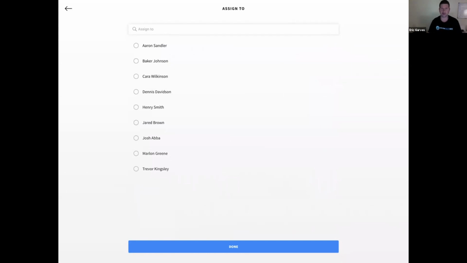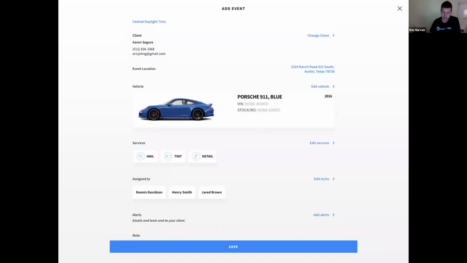So if you don't fill this out, it'll automatically assume that you own this event and you're going to do it, whoever in your company creates it. Otherwise, if you specifically want to say that it's going to be Dennis that's doing this repair, or Dennis and Henry and Jared, you can select one or multiple people that are going to end up touching this car. Okay. And that way it'll show up color coded who the technicians are that are going to work on it. And it'll also make sure that everyone's just seeing the calendars that they're supposed to see.